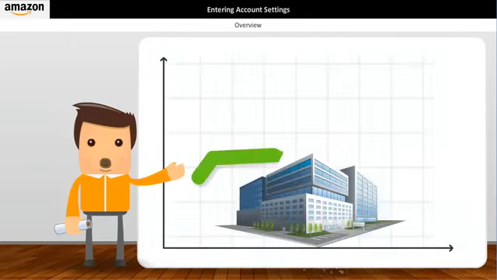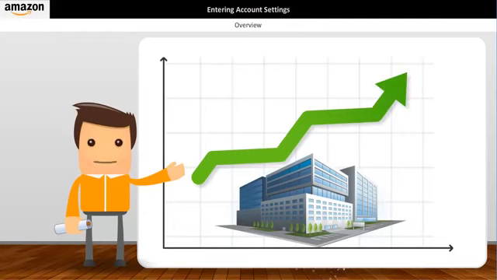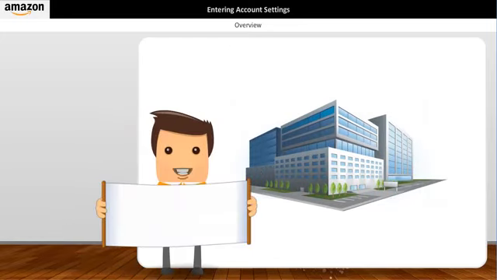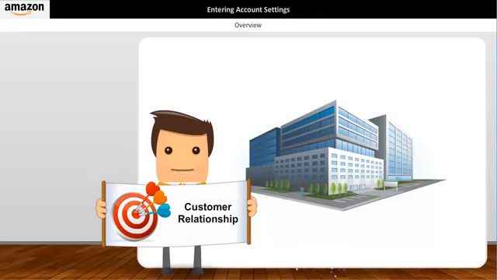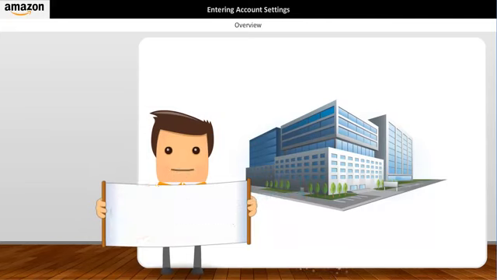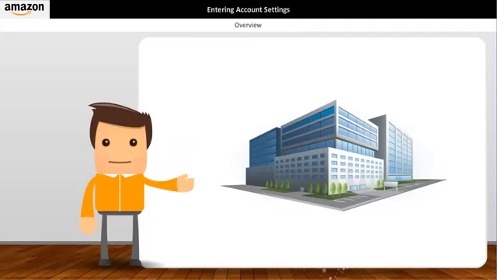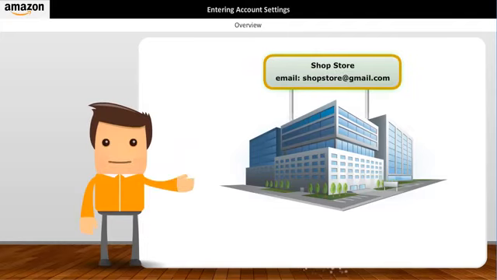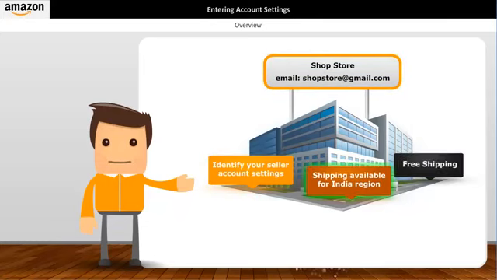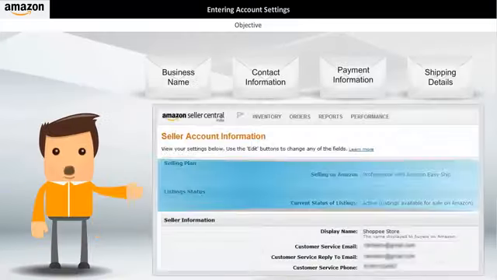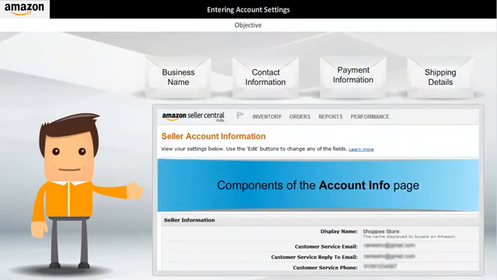Do you know how much good customer relationships can help your business generate more sales? We at Amazon understand this point and aim to build a connection between you and your potential customers. But for that, we would like you to fill in information related to your business, such as your business name, contact details, and shipping details on Amazon Seller Central. Let's take a look at these information requirements in detail and understand how this can be added to the account info page on Amazon Seller Central.